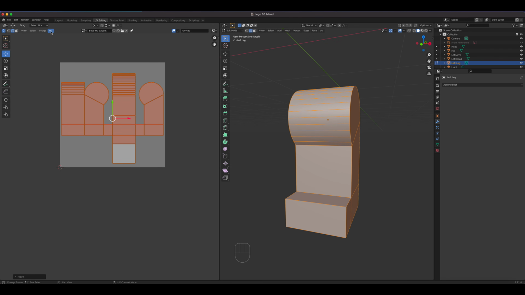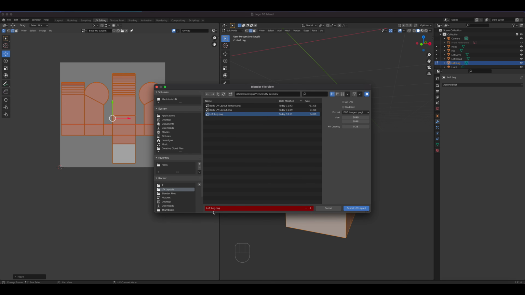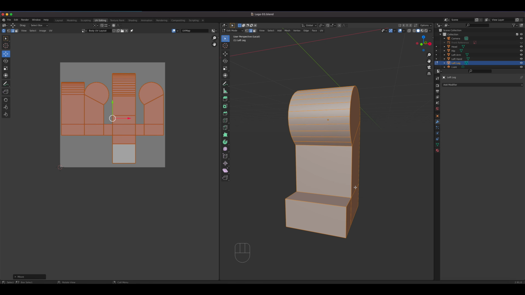All right, so I'm gonna go here, UV, export UV layout, same thing as before. Left leg UV layout. All right, export UV. That's a PNG, like default, so the previous one. Save. Let's go back to Krita.